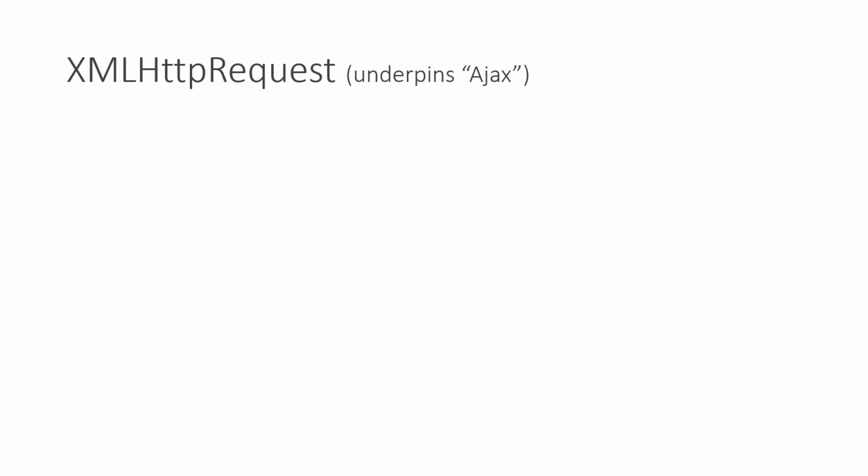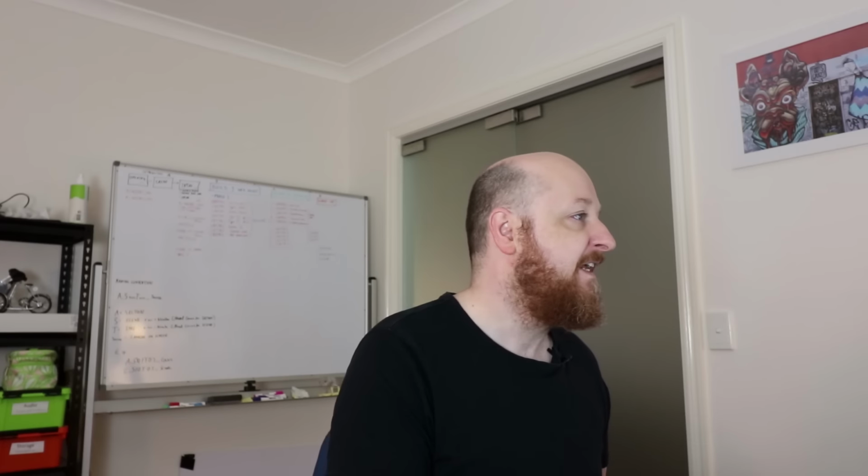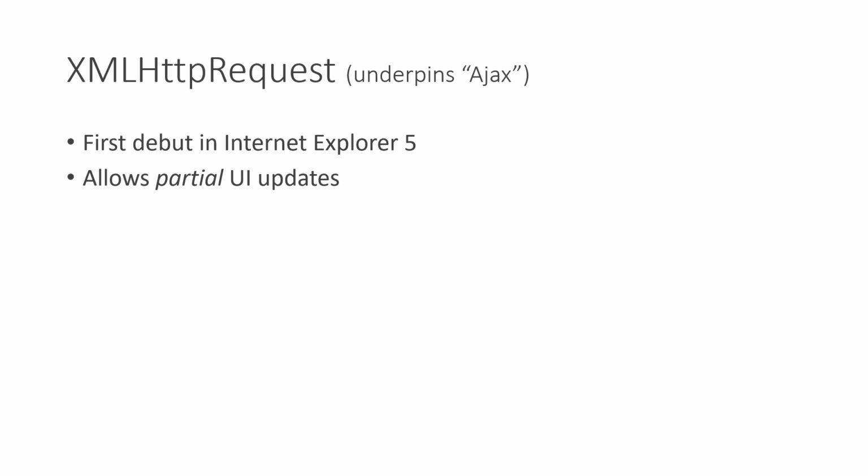XML HTTP request, as I put there, underpins AJAX. It first debuted in Internet Explorer 5. I thought I'd put that in because it's quite interesting. I don't know why, it just interests me. And it allowed for partial UI updates.